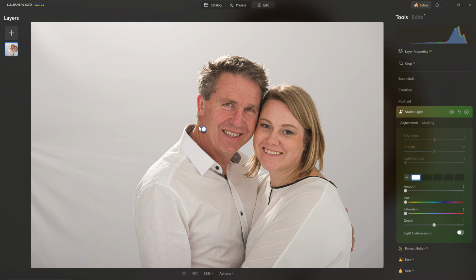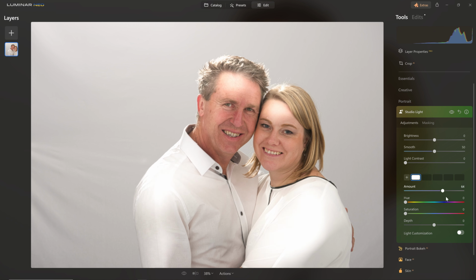You can see that we have a point on our photograph here which we can move around. This represents the light source. Currently we don't see anything. We need to crank the amount up, and as I do that you can see that we get a very strong hotspot overexposure on their foreheads here.